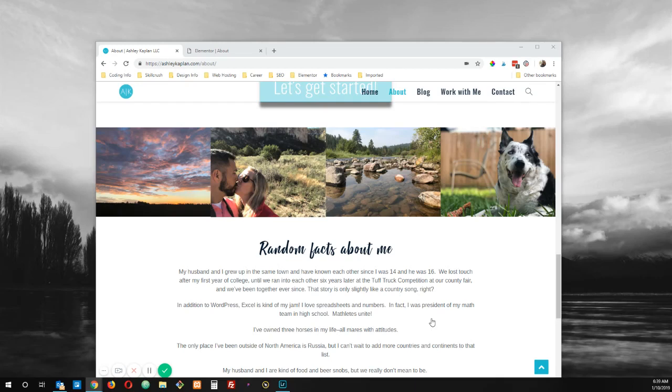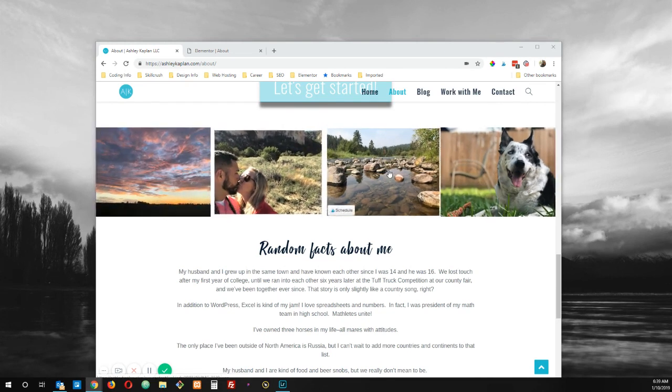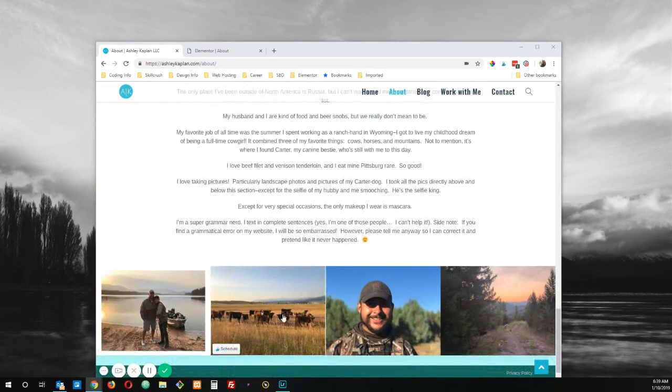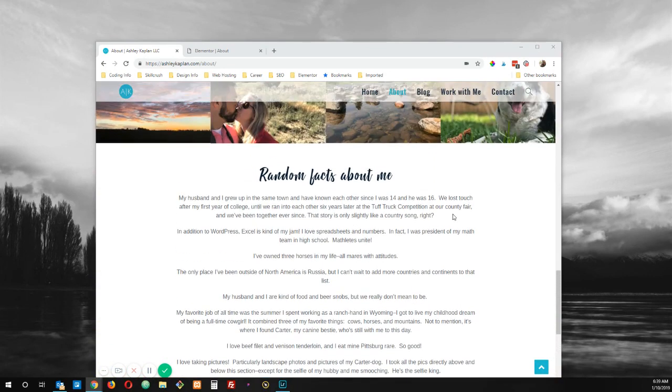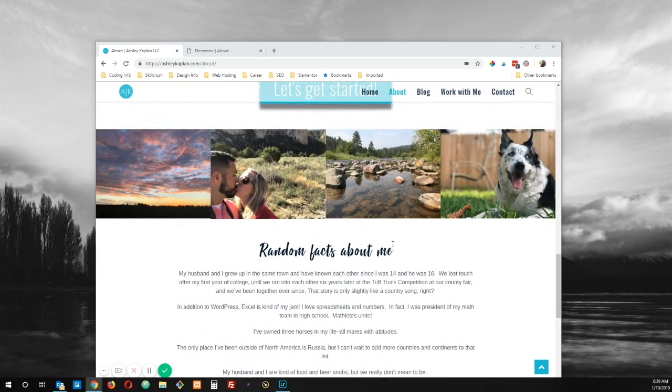Hey guys, I had a request to do a tutorial to show how I added this image stream or section here. I've got this image block above and another one below this section where I have some random facts about me on my about page. So I wanted to show you guys how you can do the same thing on your page.